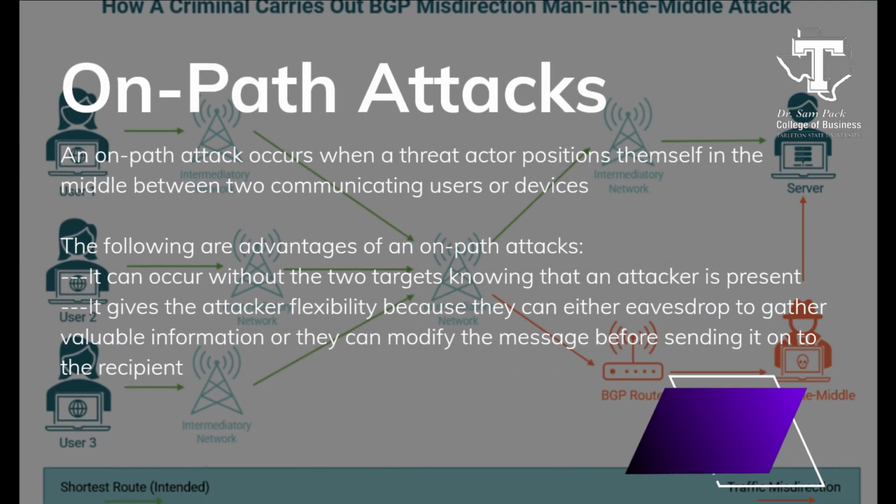On-path attacks, also known as man-in-the-middle attacks, happen when a hacker positions themselves between two people or devices that are communicating. The sneaky part is that neither of the two targets knows the hacker is there. This gives the attacker a lot of flexibility. They can either eavesdrop to collect valuable information or even change the message before it reaches its final destination. On-path attacks can be really dangerous because they can go undetected while causing a lot of harm.